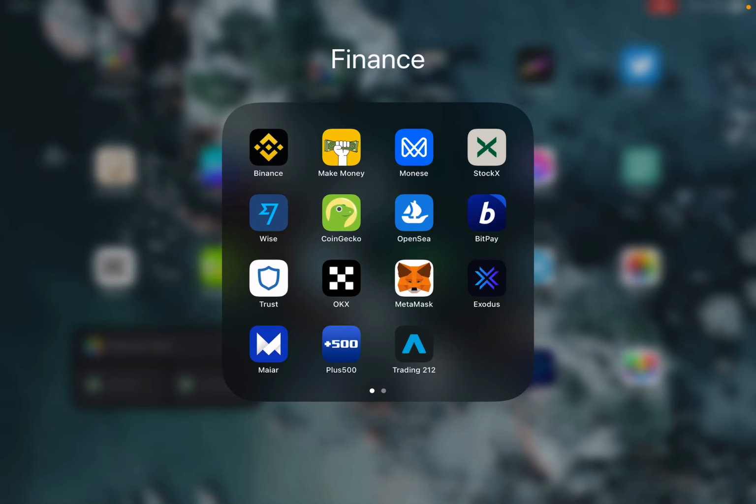Hello guys, in this video I will show you how you can get MX token using the Trust Wallet app.